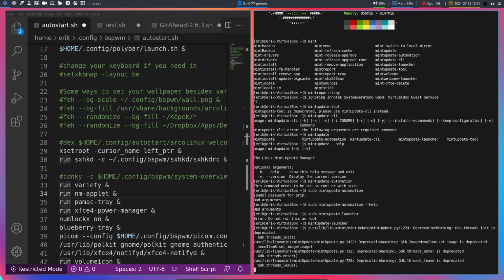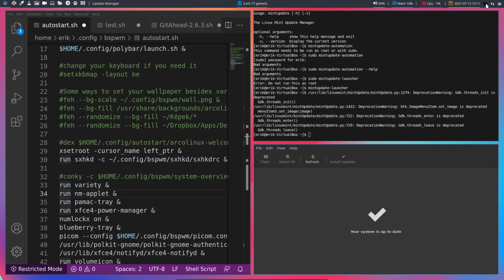Okay. That's it. That's the little icon I was looking for. This thing. Okay, figured it out. So, mint update launcher. Allez. Oh yeah, but I can't copy paste. So pamac tray is going to be mint update launcher. Save.